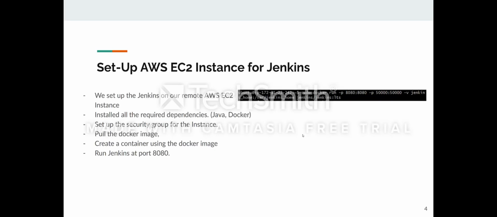I'm going to do a quick demo for the CI, and before I do that, I want to mention the AWS EC2 instance. To begin with, we successfully set up Jenkins on our remote AWS EC2 instance. We installed all the required dependencies. For example, Jenkins is written in Java, so you need to make sure that in your environment you have Java installed, and Docker and all the other dependencies like that. We also set up the security group for that particular instance, so that people inside our group can access the instance remotely but safely.